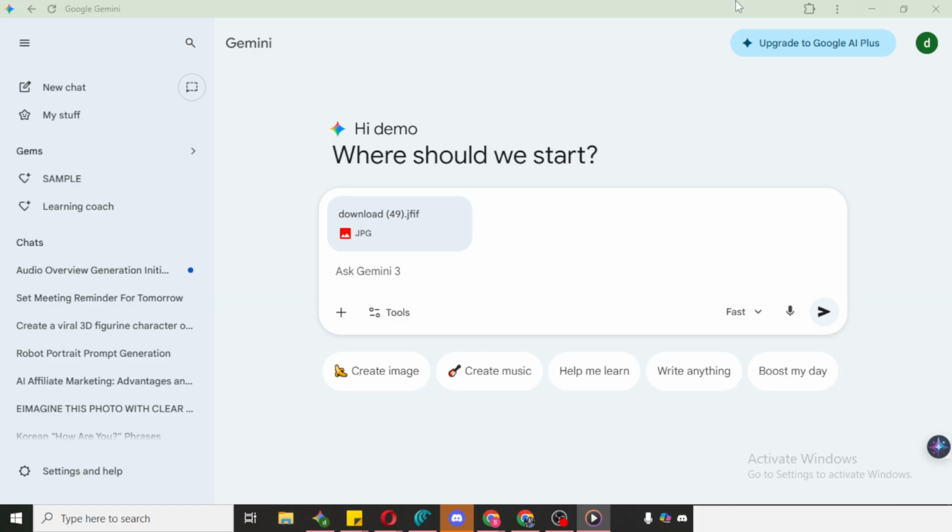Once you're in, look for the plus icon. This is typically the button to start a new creation or conversation. Clicking it opens a fresh workspace where you can upload an image and guide the model with your instructions.